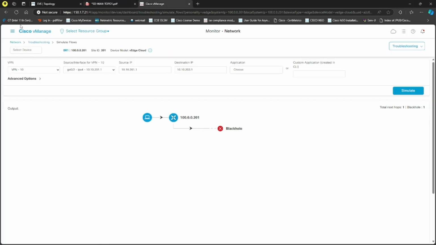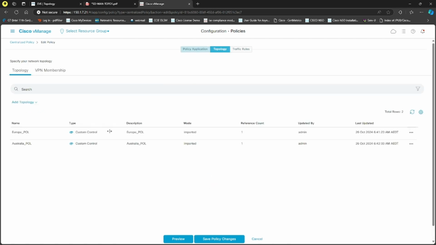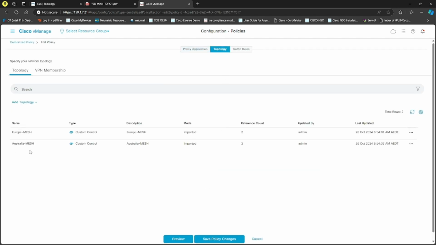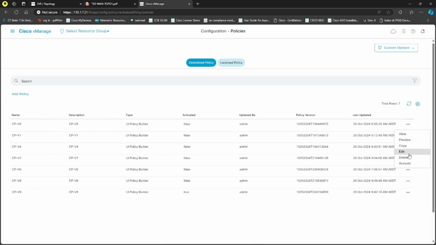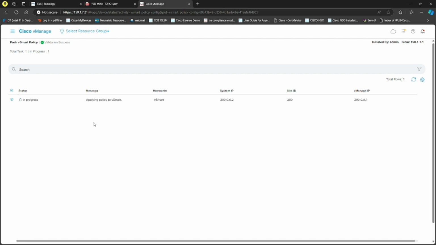Let me go to the policy, configuration policy. Let me see which one is active. Yeah, version 9 is active. I think that was the version 4 topology. No, version 5. Okay, version 5 was the one which we configured. So I will activate that policy so that it becomes a mesh. They should be in a mesh but within a region. Let this policy be pushed, and after that we will verify whether it is a mesh or not.